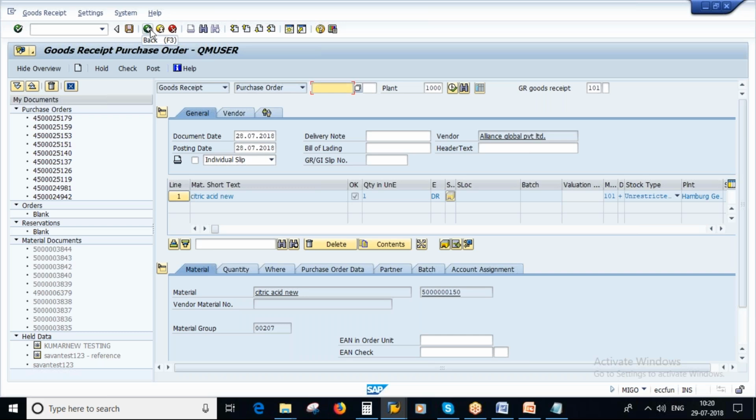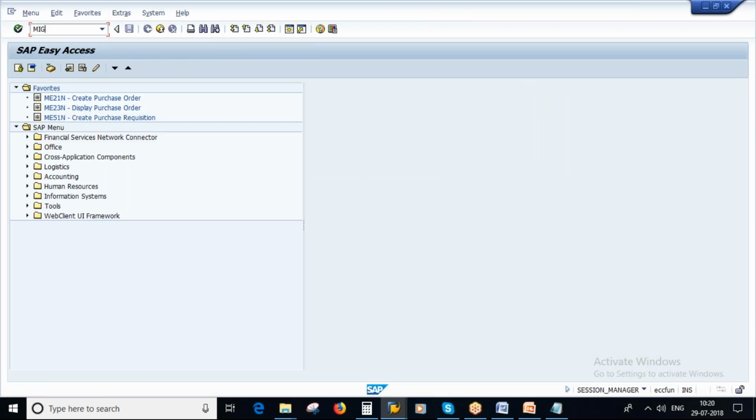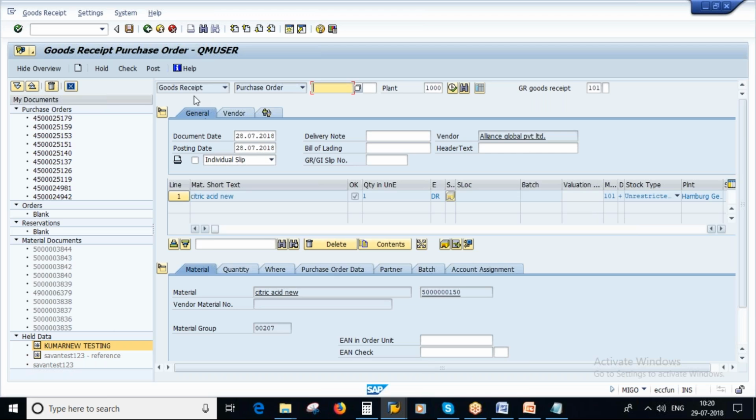Now we will go back. I'm not saving. I'm not posting this document. Next time we will come again. Okay, so now here it is. Now I'll select this one, Kumar new testing. Now I'll do the posting.